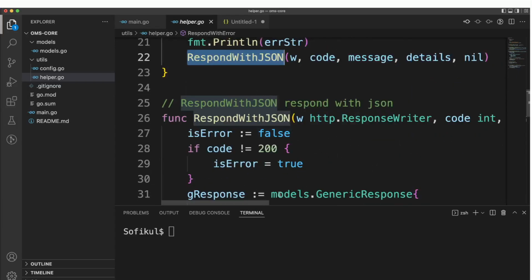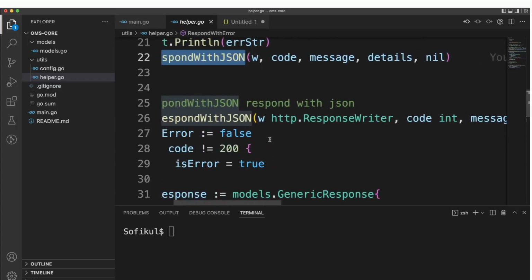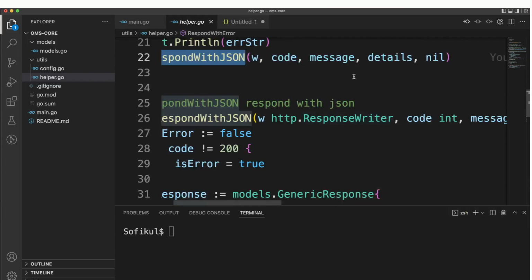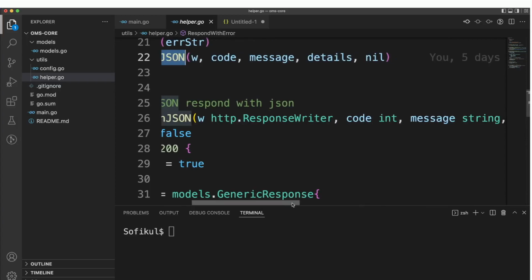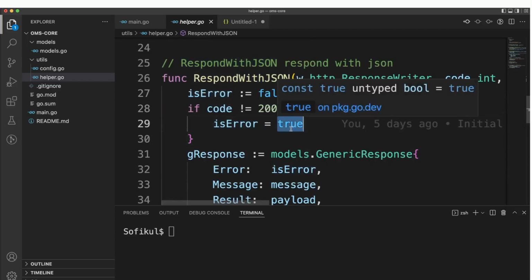RespondWithJSON, what will it do? We are passing w, which is our response writer. Then we are passing the HTTP code, message, details, and error, and the payload is nil. In case of error, the payload will be nil. What we are doing: if code is not equal to 200, we are making isError true. That means there is some error.